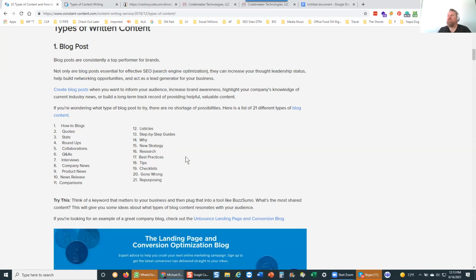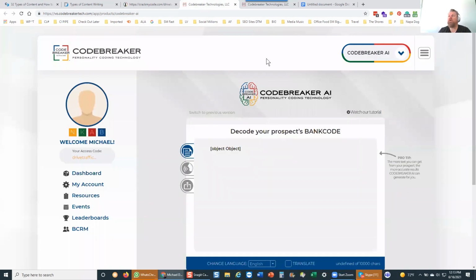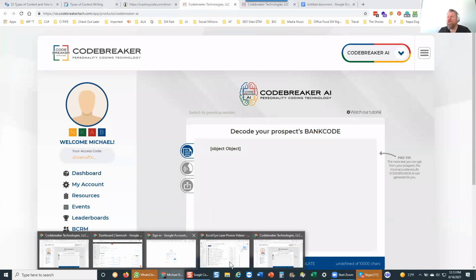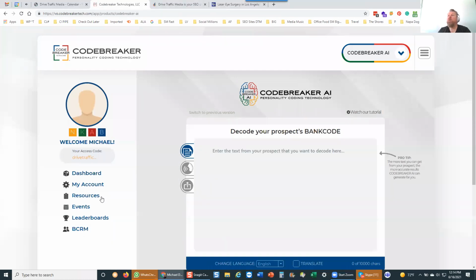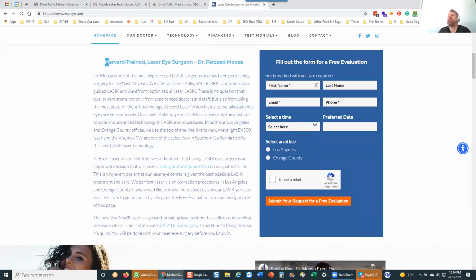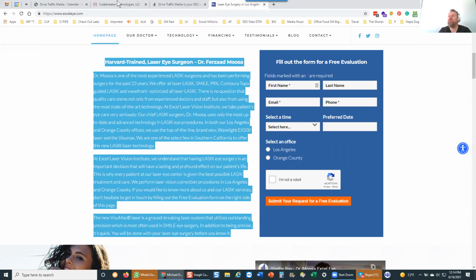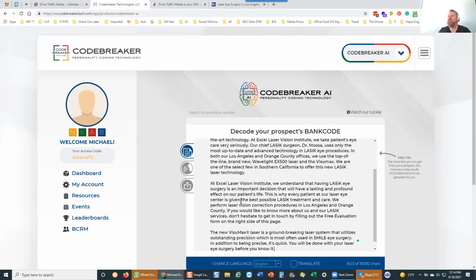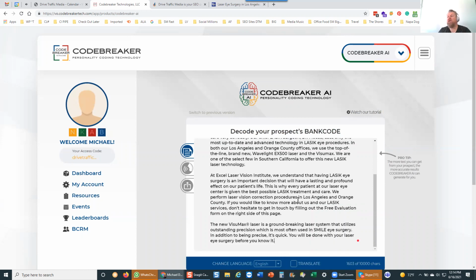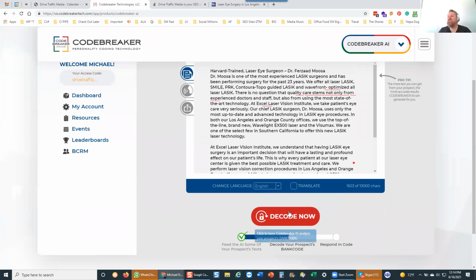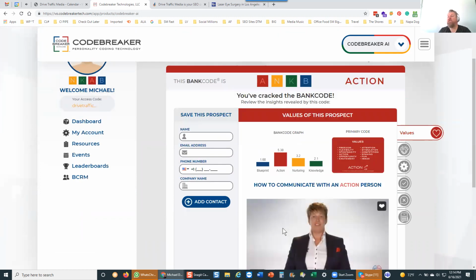So let's get into the different types of writing and also how to speak to your audience. So this is the code breaker. Right here is the code breaker. What this does is, when you put content in there, so let's grab this content. I know I'm jumping ahead here if you don't know what the code breaker is about with your bank code, but we're going to put this content in here. This is the first content that is on Dr. Moose's site.